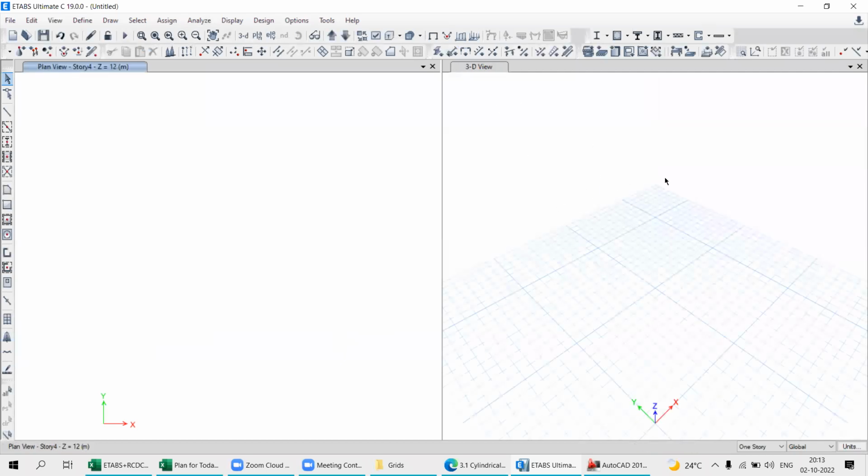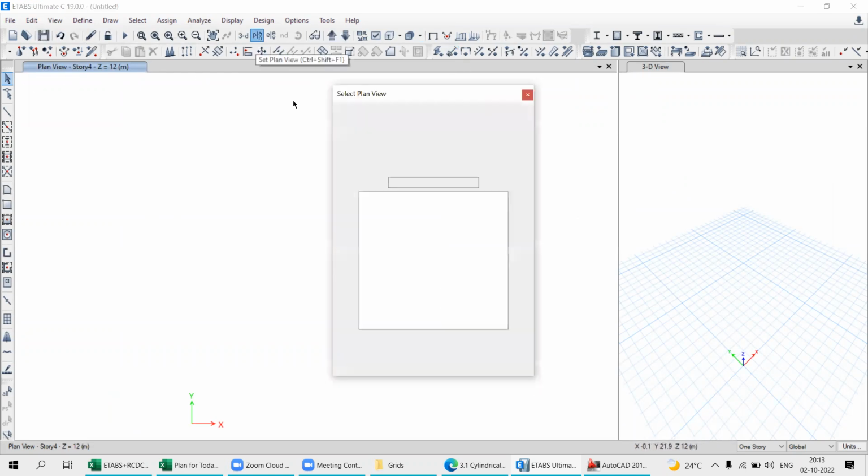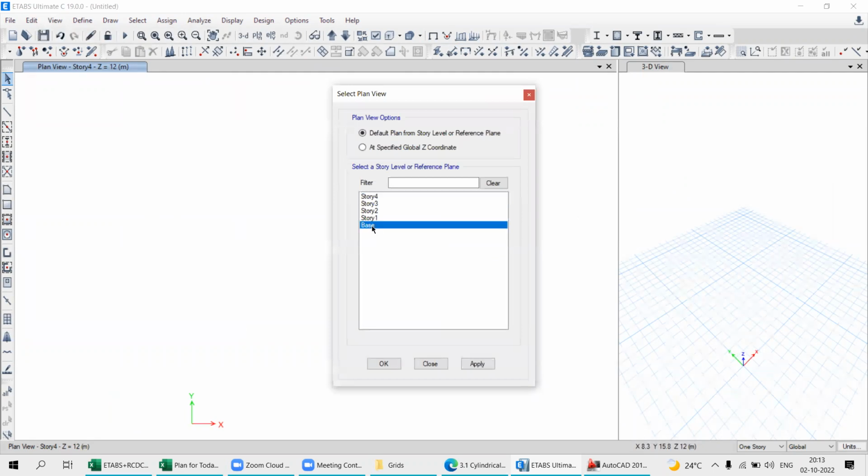Once you click this OK button, these two views will be there, 3D and plan view. I would like to close this 3D view, and this is my plan view. The first thing I would like to show you is, when you go to this plan, how many levels are there? This is the foundation level. This is the first, second, third, and fourth. How many levels are there?